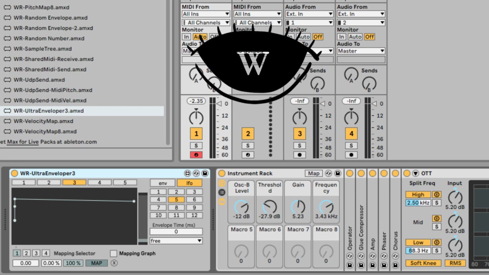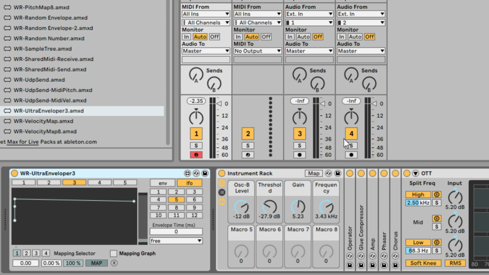Hello. So today I want to talk to you about UltraEnveloper, which is a new device that's available on my Gumroad. So basically you have 5 different envelopes that you can map to 4 different parameters each.